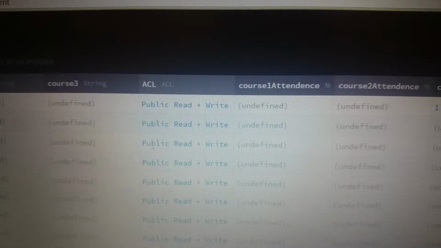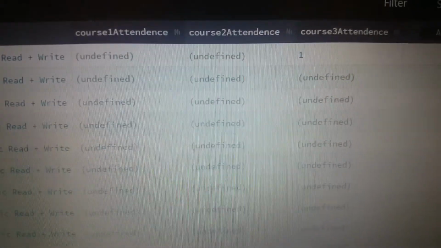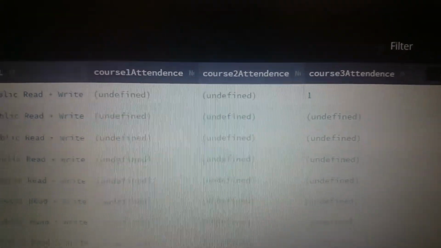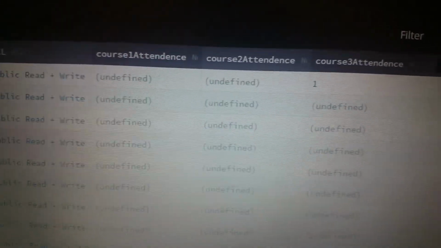We can see attendance for other courses has not been registered yet, but for course 3, which was CSE 539, the number has been incremented to 1.